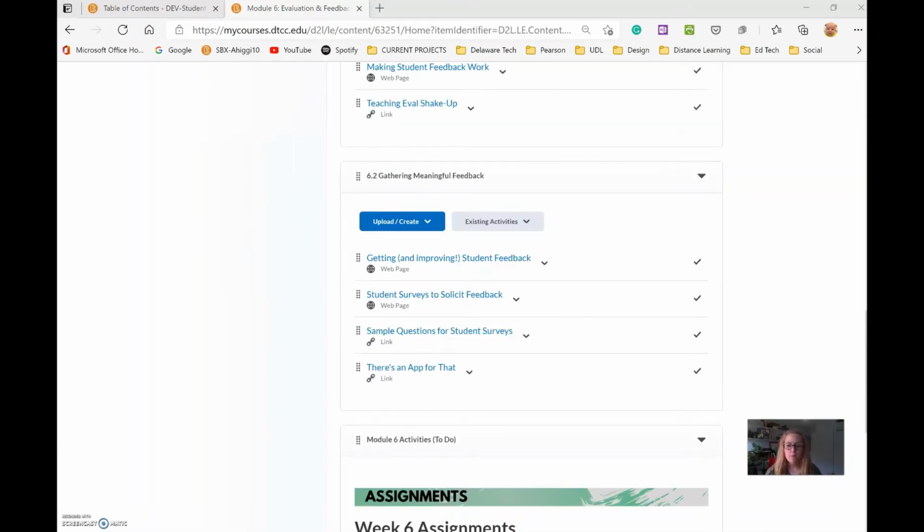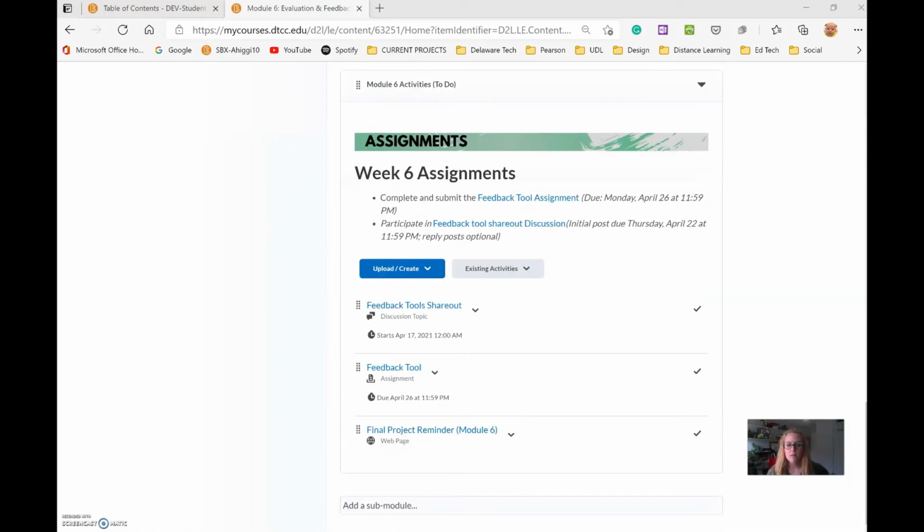Then module 6.2 takes it a step further and goes into how you actually go about gathering this meaningful feedback. There are a ton of resources within these web pages and links that give you some sample questions that you can use, apps that you can use, and other technology that can help you to solicit feedback from your students.